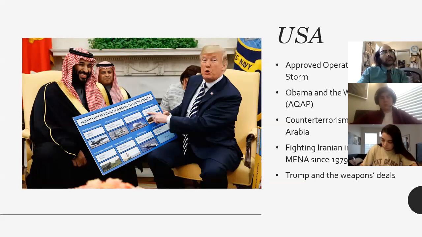A lot of administrations, including the Obama administration, worked a lot with Saudi Arabia on counterterrorism in the area, especially in Yemen to fight AQAP, which is Al-Qaeda on the Arabian Peninsula, and they have a big population in Yemen. They've also been trying to fight Iranian influence since '79, since the Islamic Revolution. Again, Saudi Arabia used that as a big tool to get other nations involved in the conflict.